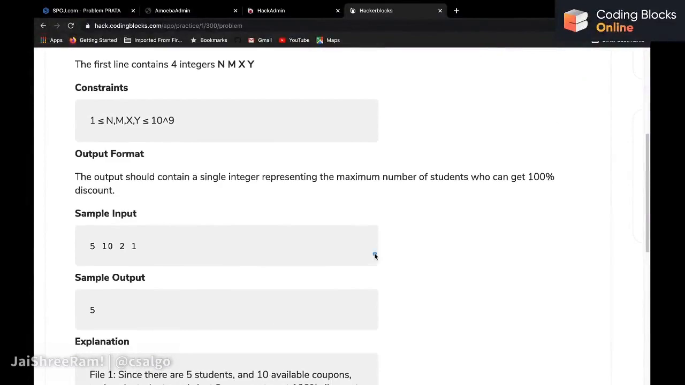So we have 5 students in this case, and m is the number of coupons here. Okay, and 2 is the number of coupons for each student that we need to give, and y is the number of coupons we can take.